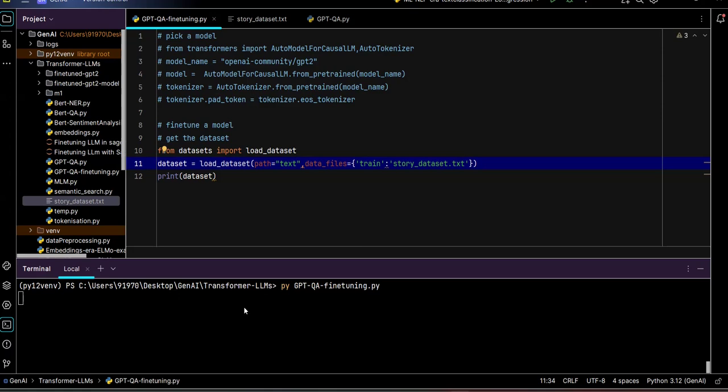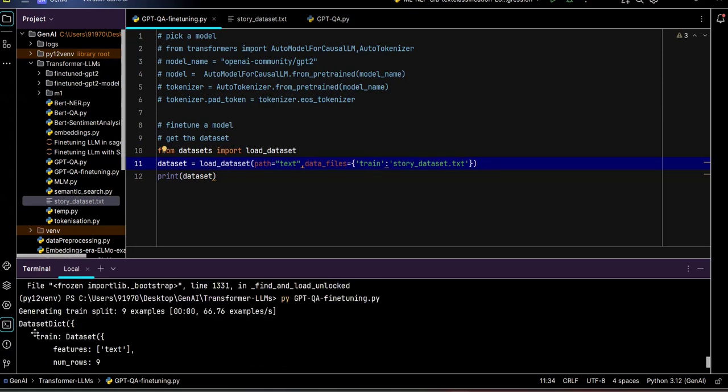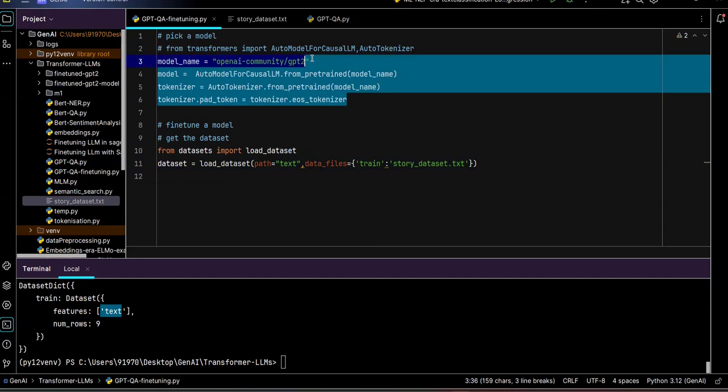Within a few seconds, this data set will be shown to you. You can see this is how the data set is stored within the training data set as a text feature. Totally 9 rows of data are stored, right? Yes. So in this way, we are storing our data set. Now, okay, we loaded our data set also. I want to uncomment this.